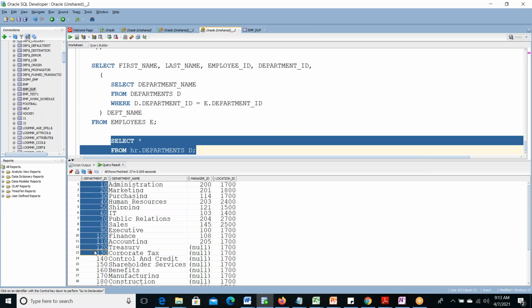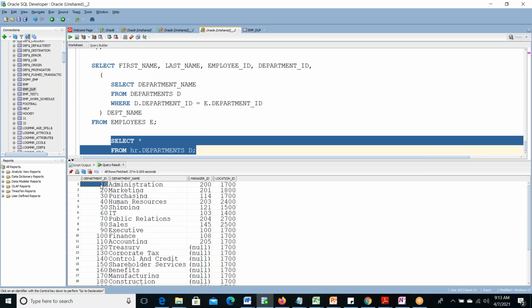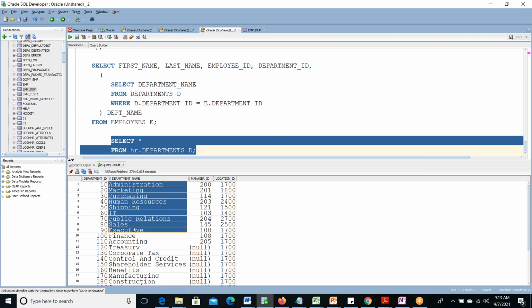So if we find department ID 10, in department ID 10, how many employees are working? In the employees table we can get that, but what is the department name? We are not getting it in the employees table. This department name column is not present. Department ID column is present. So if we combine department 10, who are working, take from the employees table, and department ID, what is the name of the department, take from the departments table.